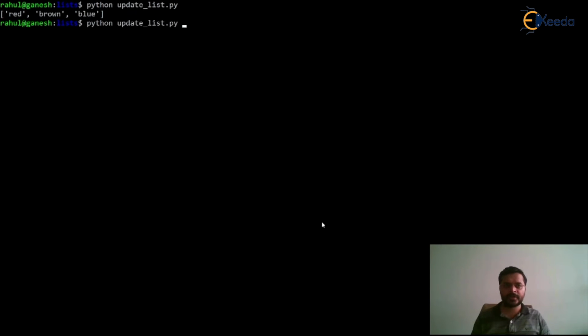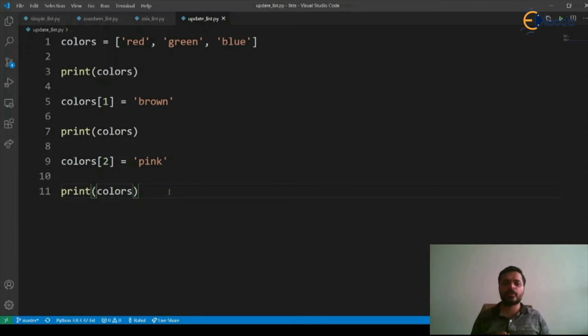Python update list.py, and now we can see that earlier we had all the elements as red, green, blue. Then we updated the index number 1, which is brown, by replacing green, and we got red, brown, blue. Then we updated the last index, which is index number 2, with pink. And now we have all the colors as red, brown, pink. So we saw how to update an element at a particular existing index.